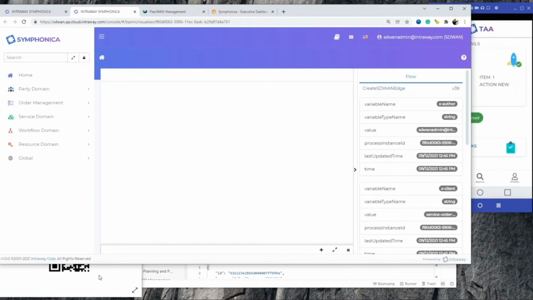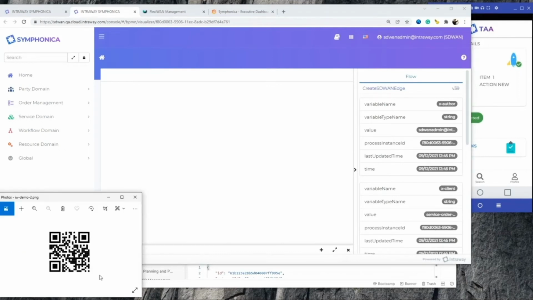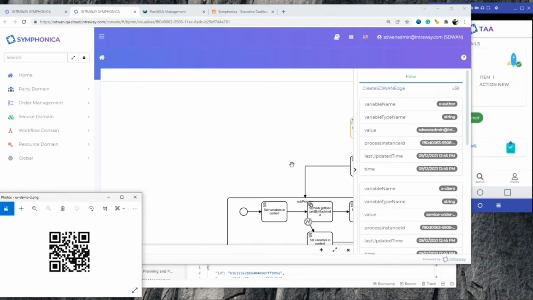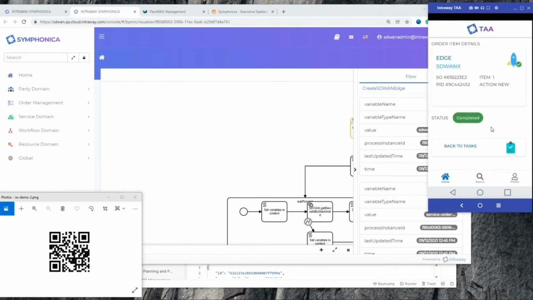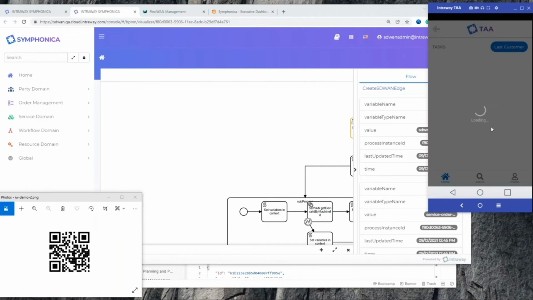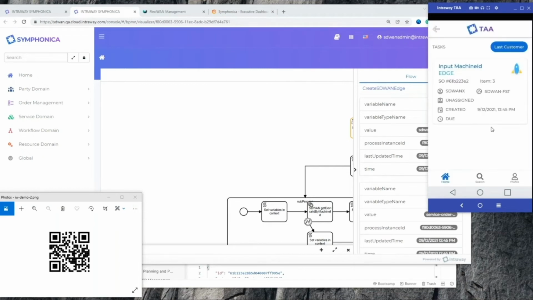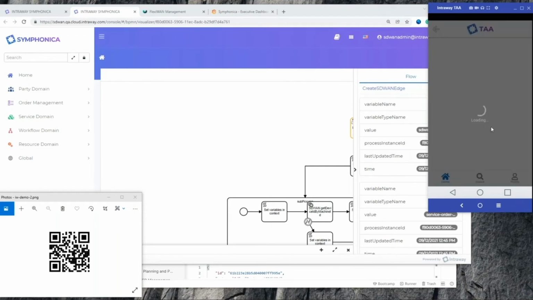So here we have the second edge. We are going back to the task. We are going to claim the task and scan the QR code here and complete the task.